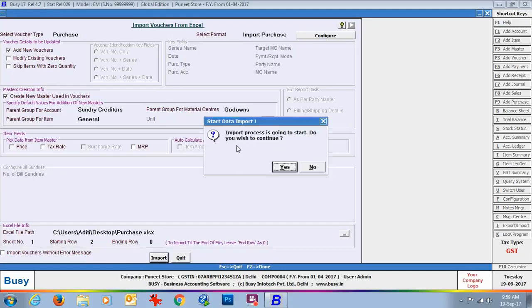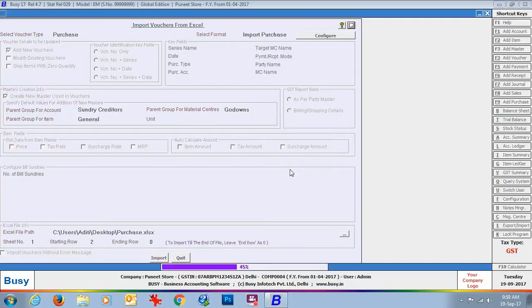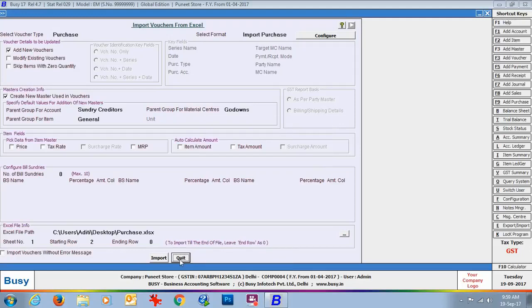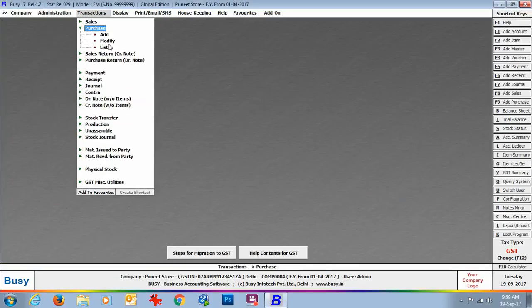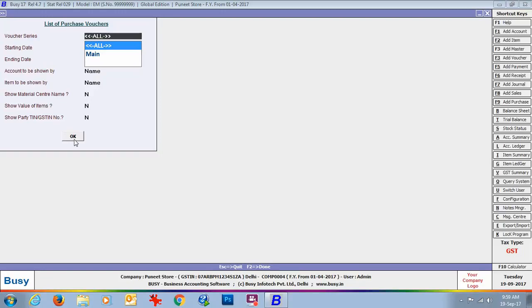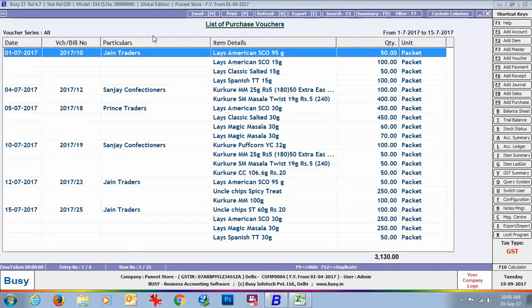Now click the import button to start the process of importing data from the Excel sheet. Here on the screen you can see Busy has shown the message that 6 vouchers are imported successfully. Now we'll go to Transaction, Purchase, List option and view the list of purchase vouchers that have been imported. On the screen you can see it's showing 6 vouchers imported from the Excel sheet.